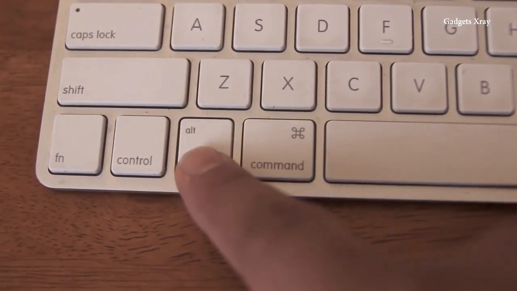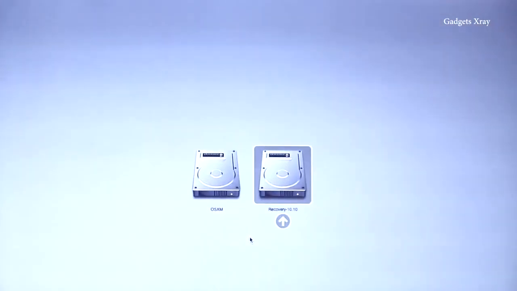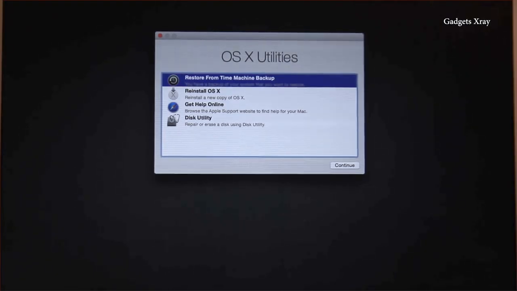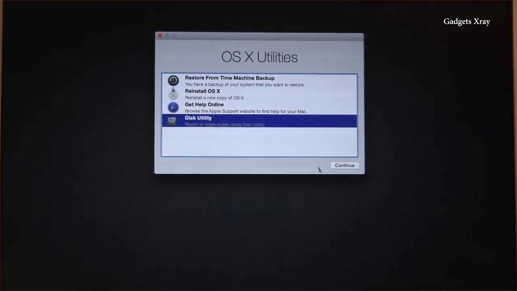To factory reset your computer, you need to hold option for about 20 seconds. And then let go when you see the screen showing you your main hard drive and your recovery partition. Click on the recovery and don't turn your computer off, just wait. It's loading the software. Once it's done, choose disk utility and then continue.